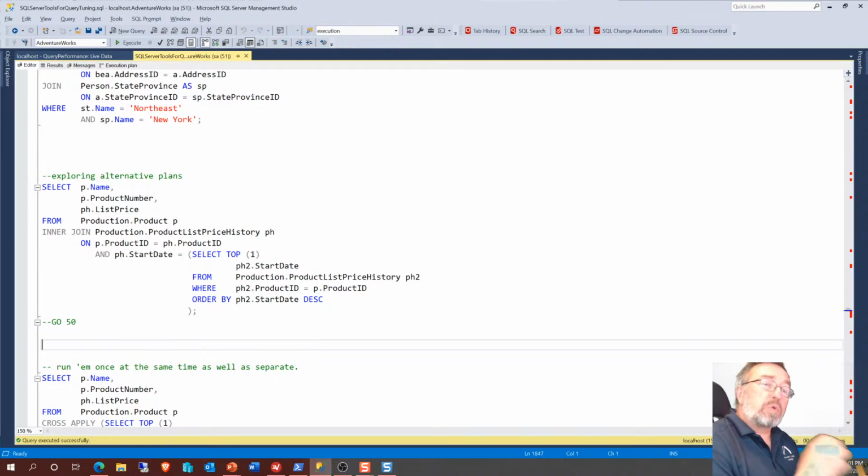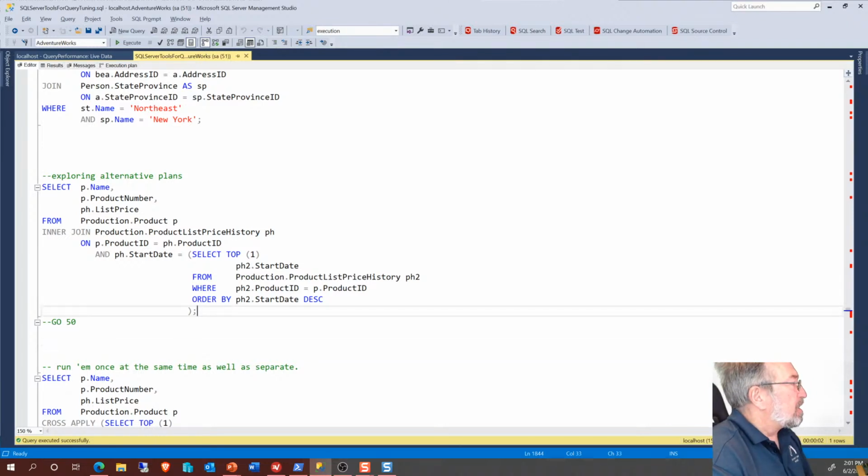But we're going to read through these execution plans and get an understanding of what they are and talk about how they're working and what they're showing us. And we're also going to look at some performance metrics. All right? Because this is all about making query tuning easier.